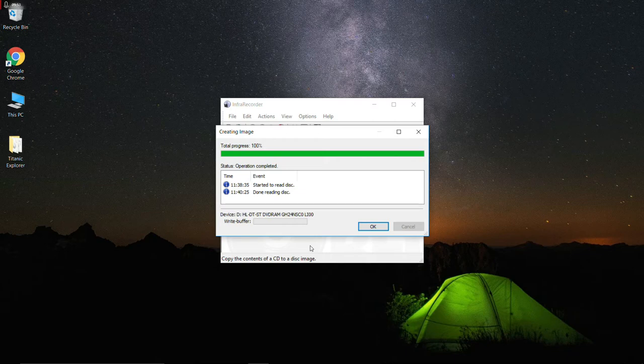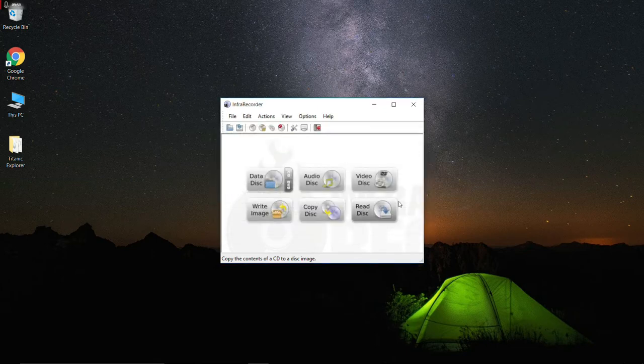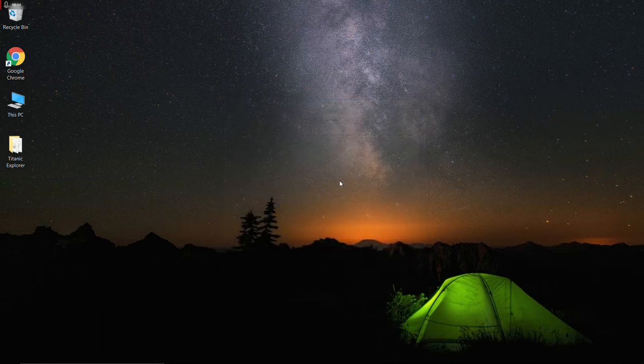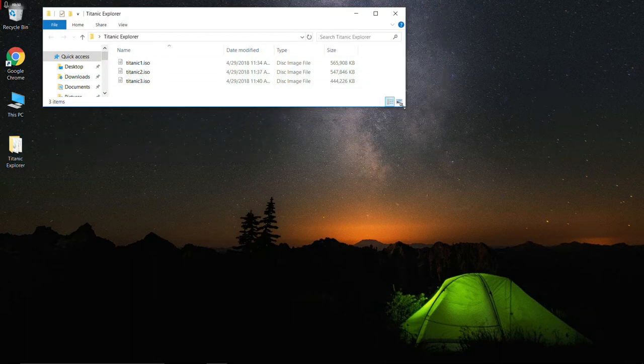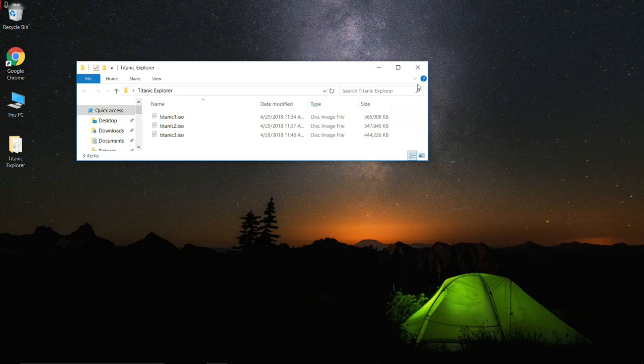Okay, so the last disk is done. So now what we've done is we've created three image files with the disk contents that will allow us to play the game without having to change disks, which is actually very, very convenient. Okay, so if we go inside the Titanic Explorer folder, we can now see there are three disk images. We no longer need the CDs. So we're good to go.